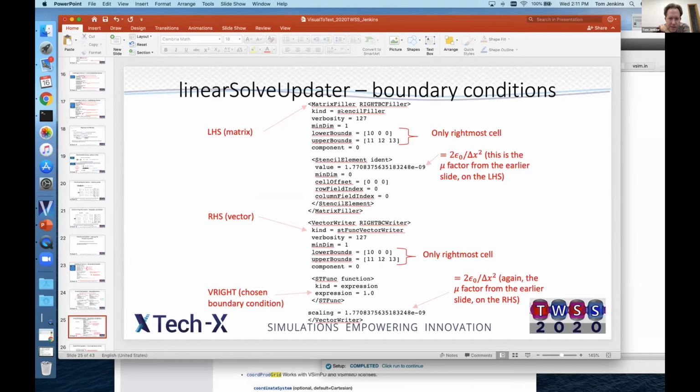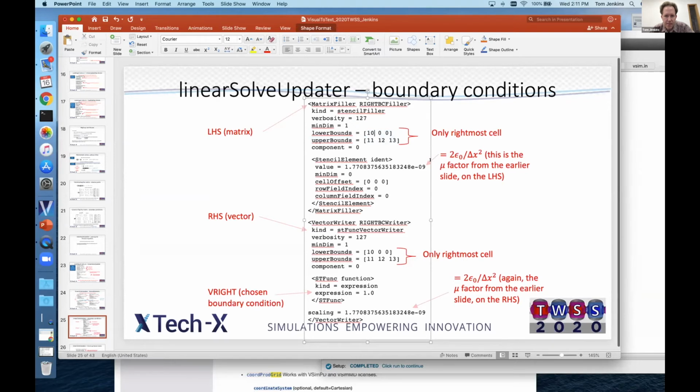No, sorry, this is the bottom row. So it goes from 10 to 11. Now only the first dimension is relevant here because this is a 1D problem. So this goes from grid cell 10 inclusive to grid cell 11 exclusive. So it's just the 10th cell. And in that 10th cell, we're going to give the stencil a value of this 2 epsilon naught over delta x squared factor that showed up on the top row earlier.